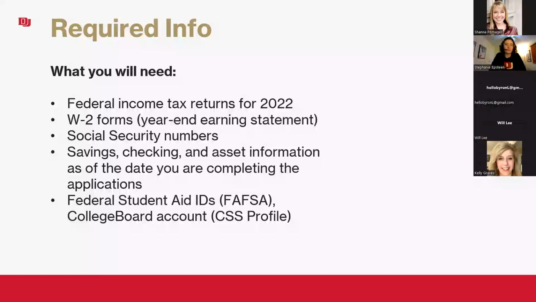Okay, so what are you going to need to complete these forms? So your federal income tax return for 2022, but you're opting in to use that IRS tool, which automatically brings in that data without you having to enter it. So that's great. Sometimes you'll need W-2 forms. You'll need social security numbers for the student and the parent, savings, checking, and asset information, and having created that federal student aid ID and that College Board account. If you're taking AP classes and tests, you most likely will already have a College Board account, so that might already be set up for you.